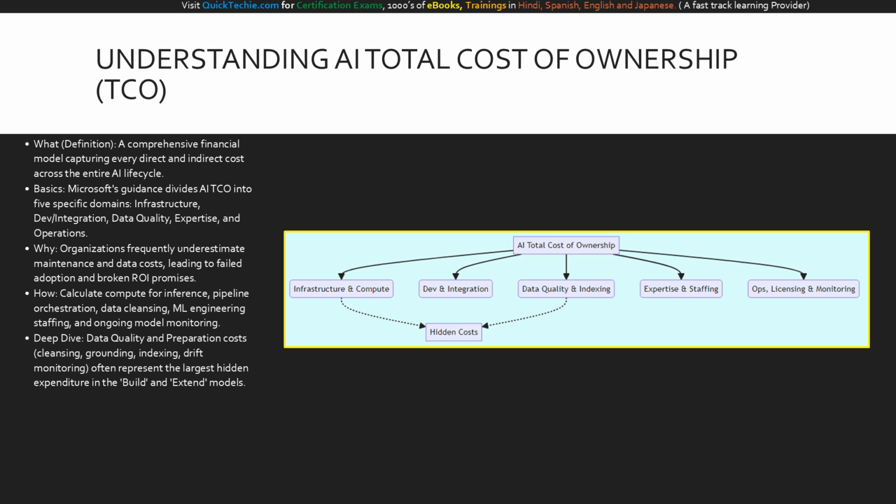Let us break down the TCO structure using the diagram on your screen. The primary node, AI total cost of ownership, branches out into the 5 critical cost domains every solution architect must evaluate. We have infrastructure and compute, dev and integration, data quality and indexing, expertise and staffing, and finally, ops, licensing and monitoring. Notice the dotted lines leading from the infrastructure and data quality nodes down to the hidden costs warning node. This is a vital architectural insight.